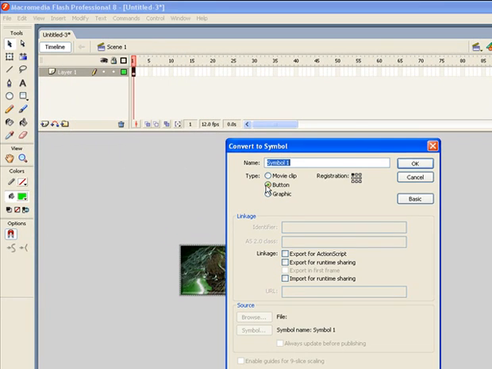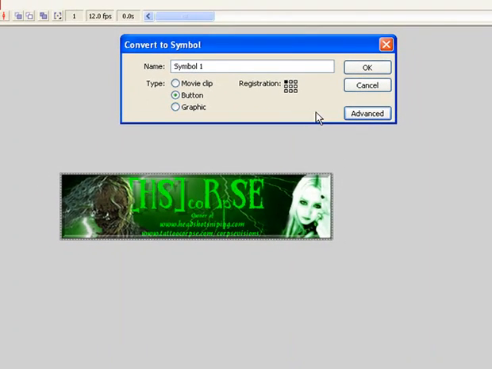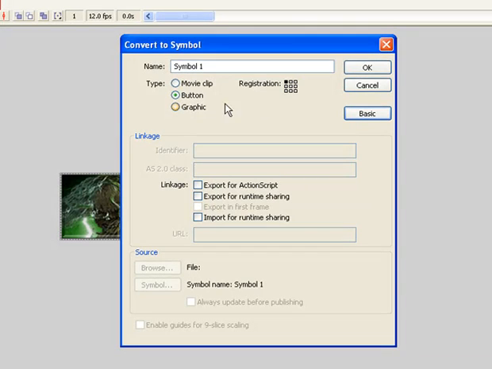And make sure it says button right here. Yours will probably look like this. I just have the Advanced tab open. So just click on button, make sure that's checked off or highlighted, and then click OK.